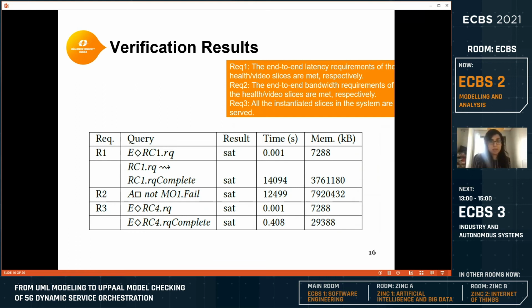For instance, for the end-to-end latency requirements, we check using the leads-to query, which states that if a user equipment makes a request, then it is completed. It is modeled by construction so that we ensure the end-to-end latency and the end-to-end requirement is met.